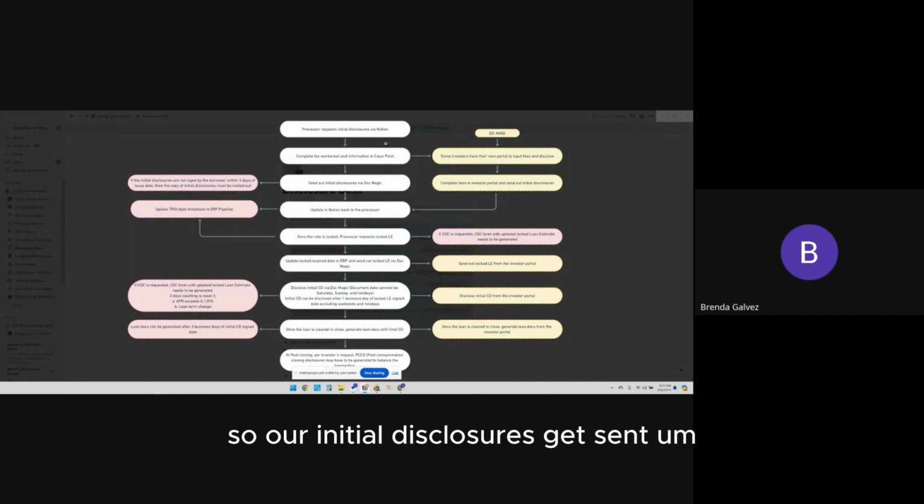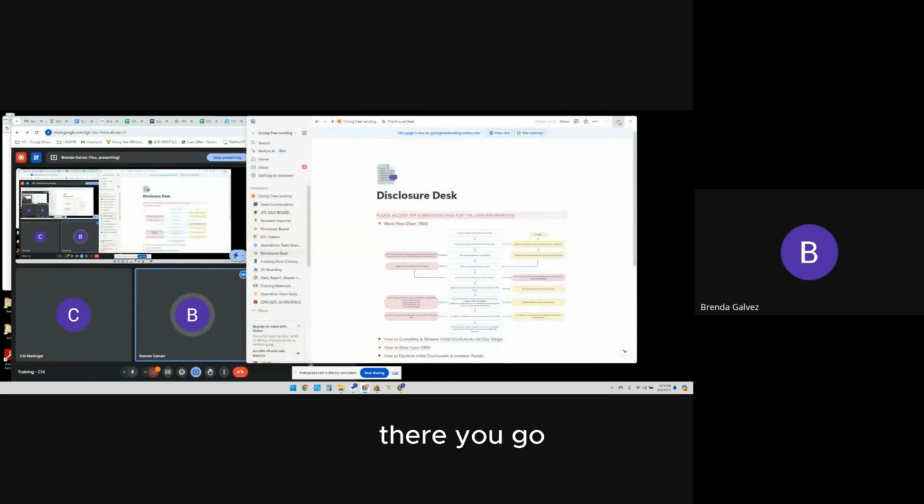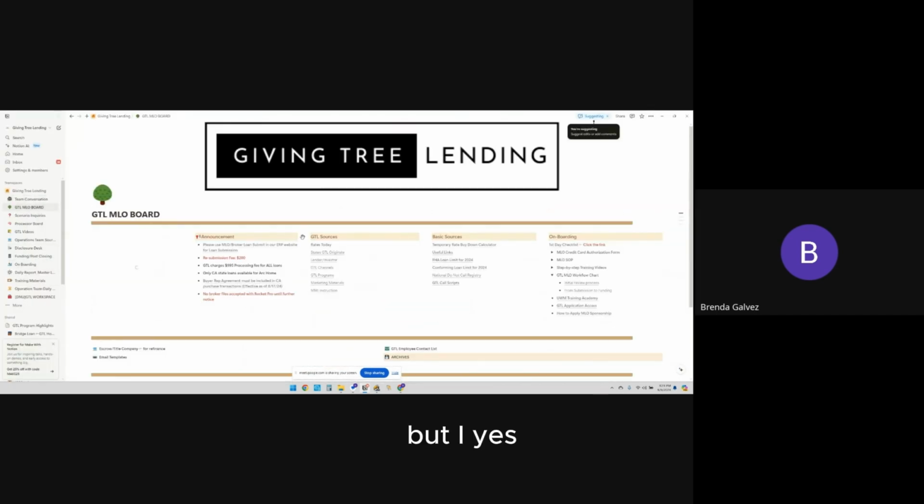So our initial disclosures get sent, and then the locked disclosure gets sent, and then our initial CD gets sent, and then once the loan is clear to close, we can issue the loan docs with the final CD. So there you go. I'm not sure if you have access to this MLO board, but yes, you have.